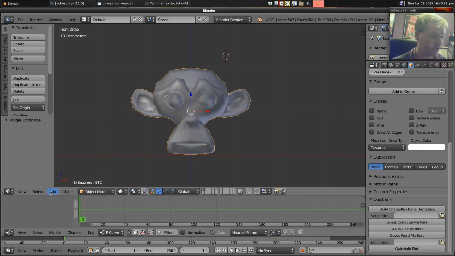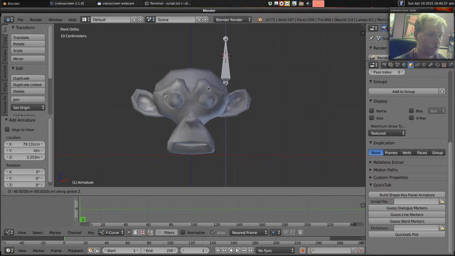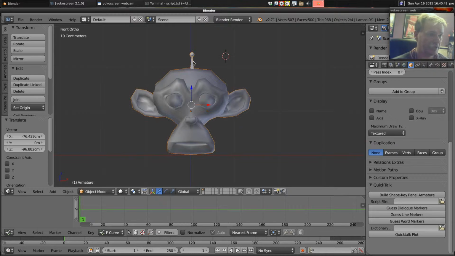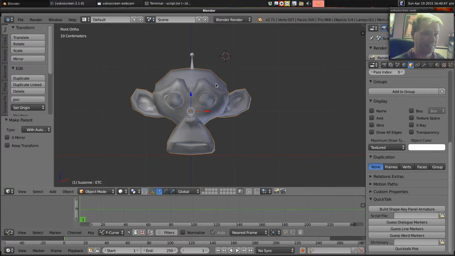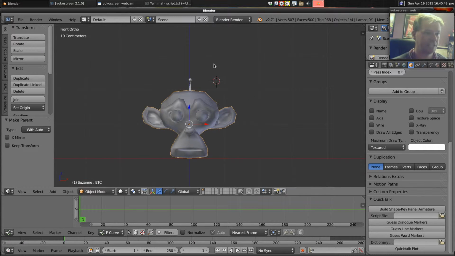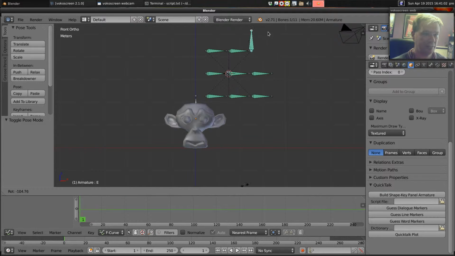Which means firstly we'll need an armature to add it to. If we just have a single bone in the middle of the monkey's head, and then apply that armature to the monkey. Now, place the 3D cursor where you want the panel to appear, and press Build Shape Key Panel Armature, and suddenly we have a panel. We have levers which will affect each of those shapes.